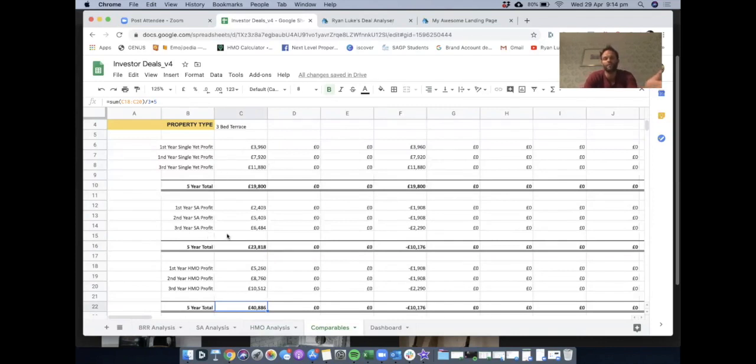Now, not all properties are going to fit. If you've got a 2-bed flat, you could SA a 2-bed flat, but you might not be able to run that as a mini-HMO, so it might not be relevant. You'd probably only be comparing a single let versus SA on that front. Similarly, if you've got a 5 or 6 bed HMO, it's always going to top trump a single let, but it just depends on what you want from it.